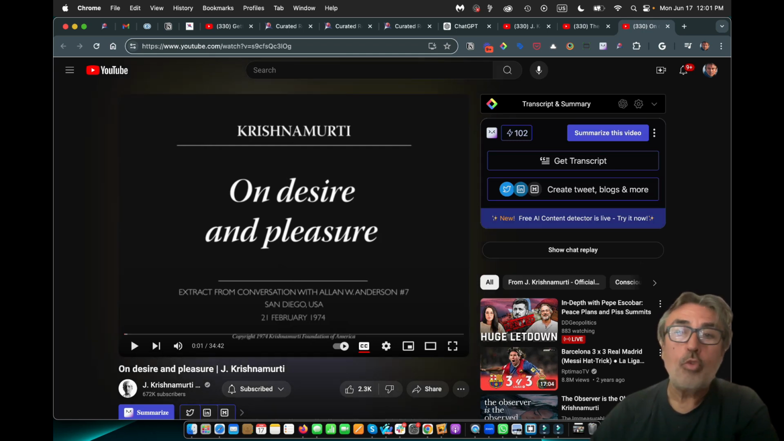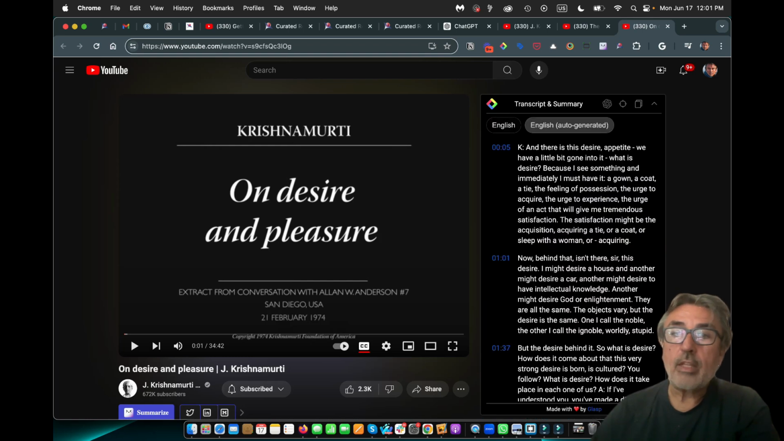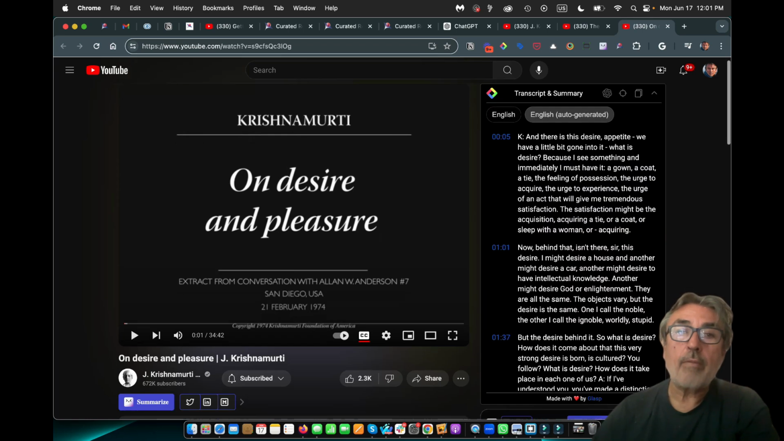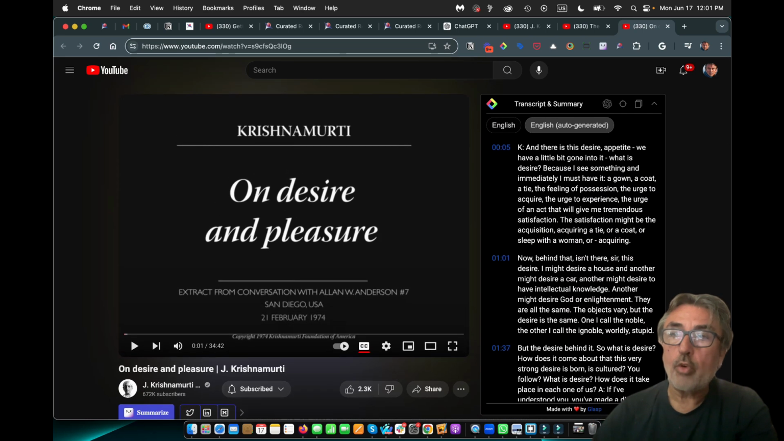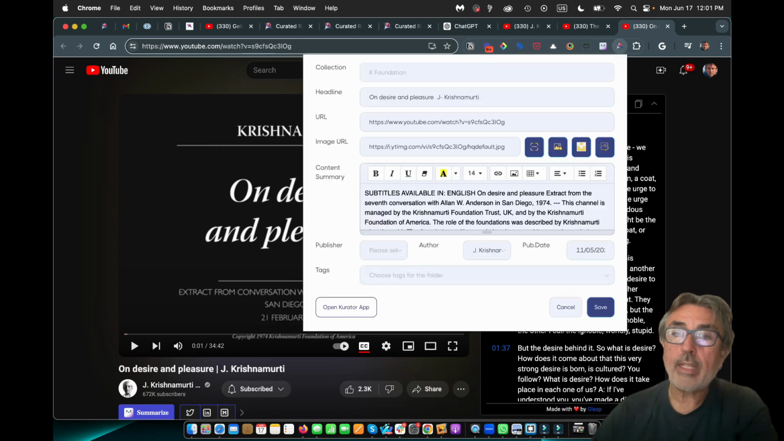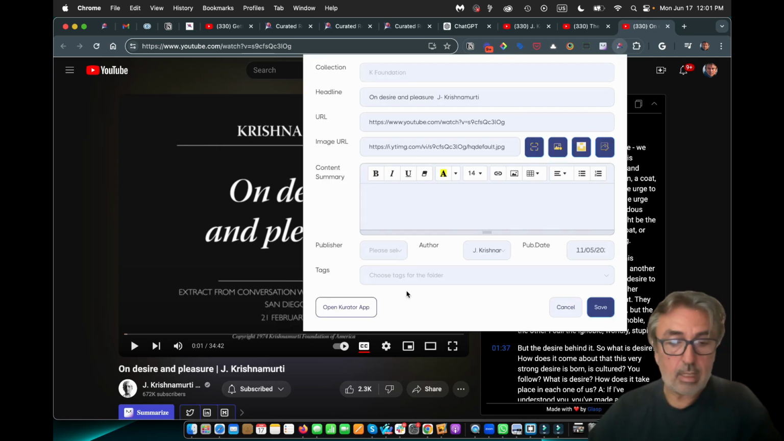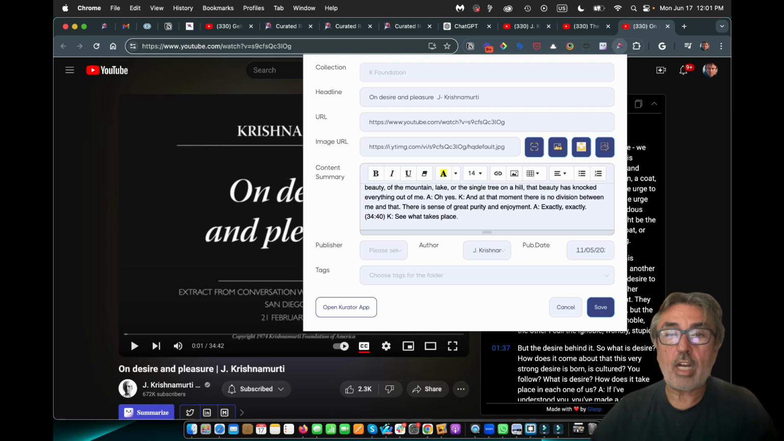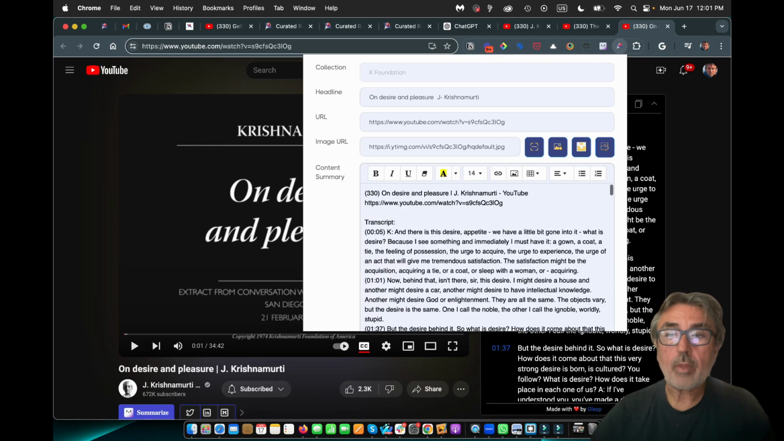I use two different types of tools. One is called Glasp and the other one is called Merlin. Glasp will generate a transcript of the content that you're viewing. And once the transcript is generated, you can simply copy it, open up Curator, and paste that content in here.